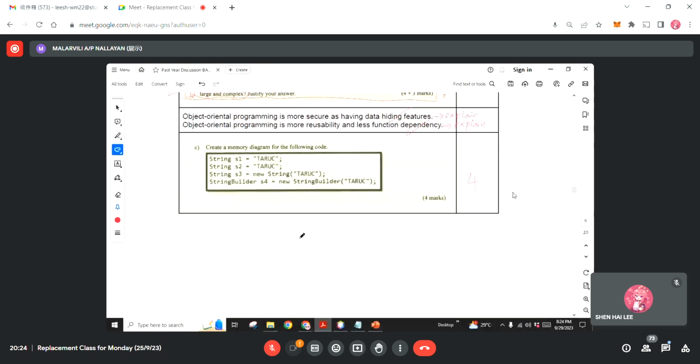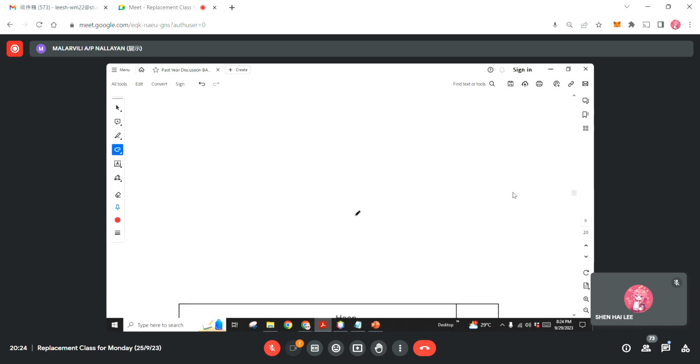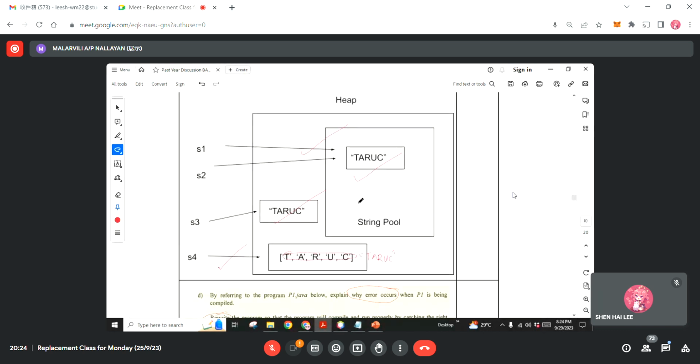Next, create a memory diagram. Still remember memory diagram? String S1 equal to this one, S2 equal to this one, S3 equal to this one, and this one using StringBuilder to create UC. So we know that we have a stack memory and also a heap memory. Object creation will be in the heap memory. Defining the variable will be in the stack.